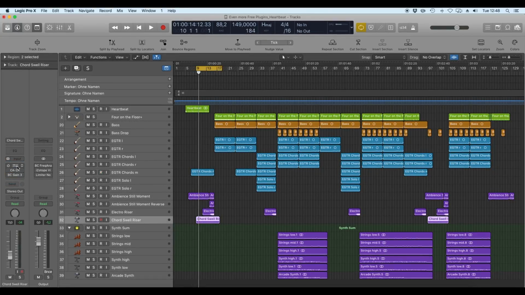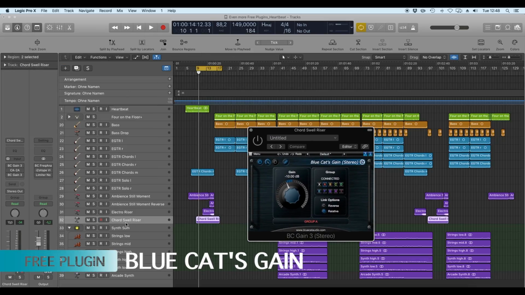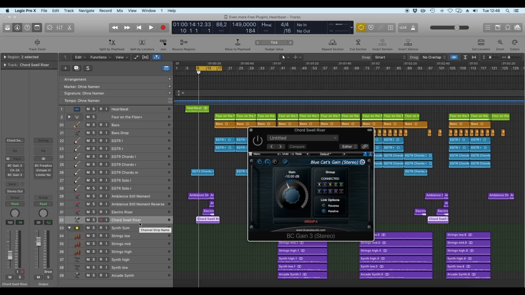I used the Blue Cat's gain plugin here on a kind of synth that rises up to a certain point and then cuts off. It's actually pretty loud, even though I pushed it down quite a lot. And so this is a good opportunity to show you a gain plugin.